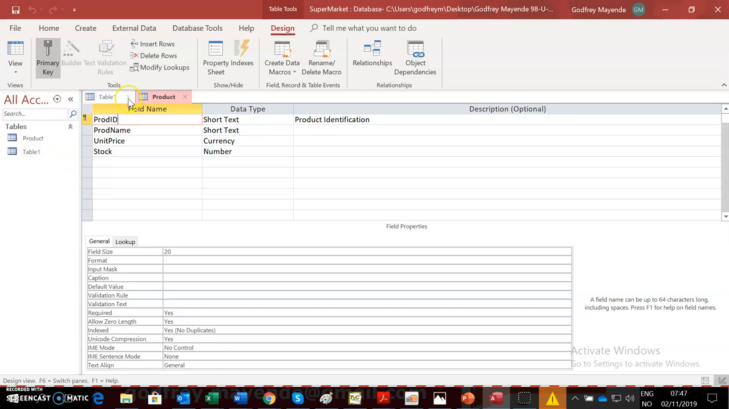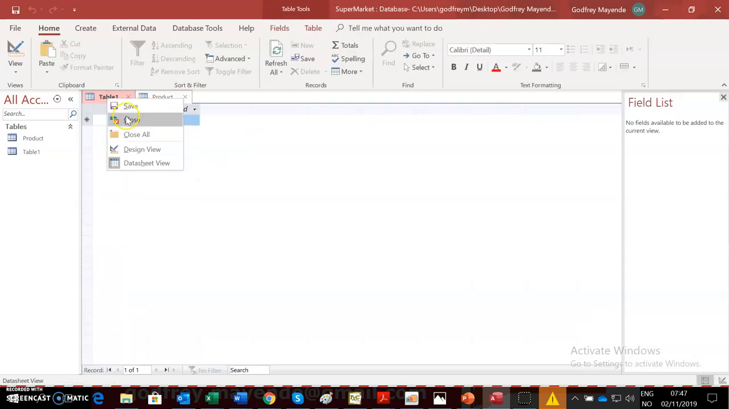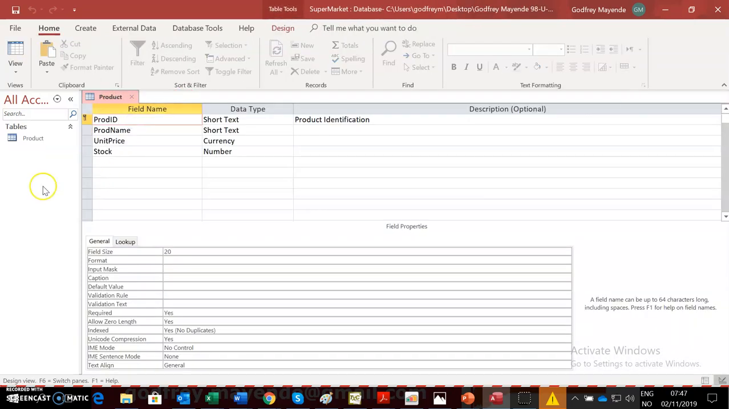We can just, if you're using this version, you can click on this X and it closes, or you can right click on it and click on close. So you close this one with table 1. So you already have the product table. Now we are going to create the transaction table.